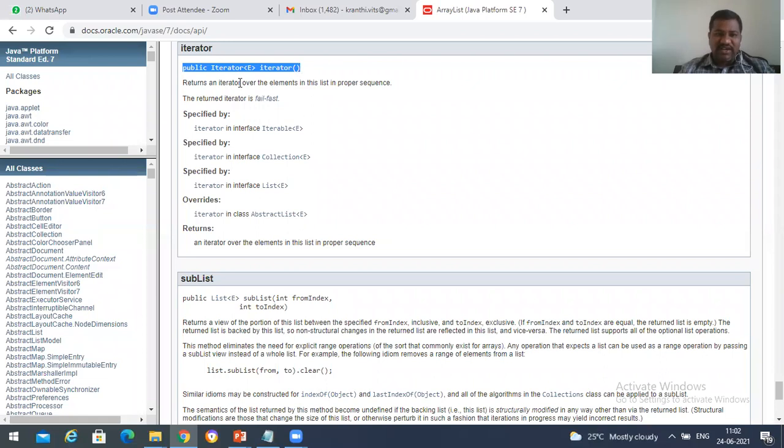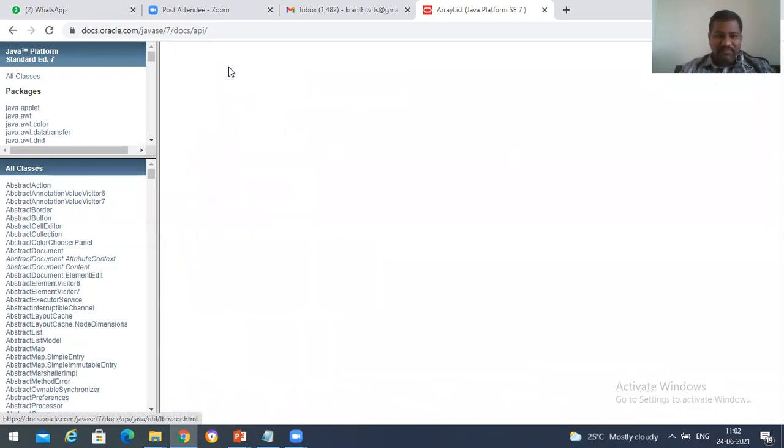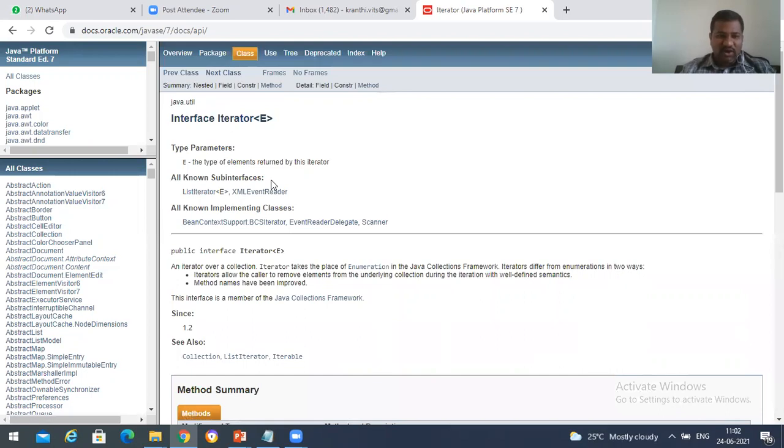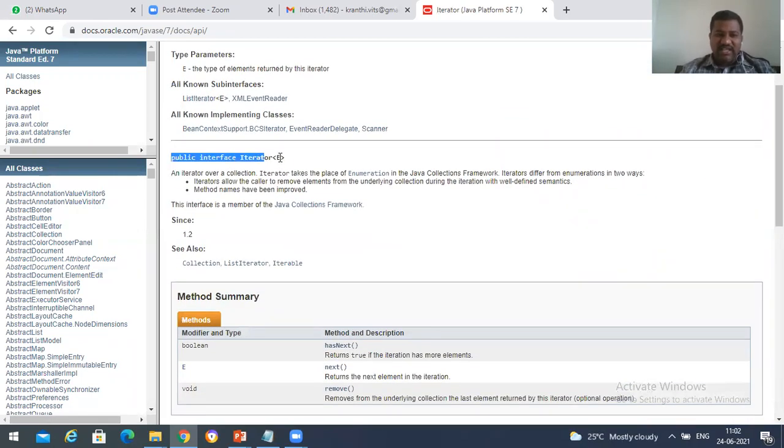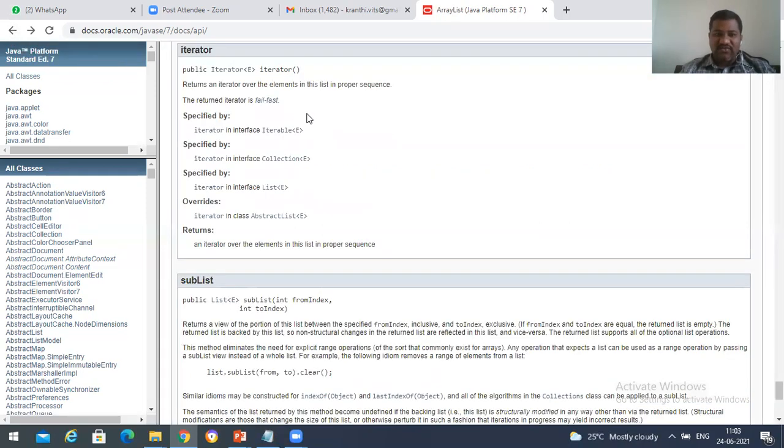That means this function returns an iterator object. This function returns an iterator over the elements in this list in proper sequence. That means this function gives us an iterator object, right? Let's see what this Iterator means, whether Iterator is an interface or what. So actually Iterator is nothing but an interface. Iterator is nothing but what? An interface. And to this interface, I'm assigning an iterator object. To this interface, I'm assigning which object?